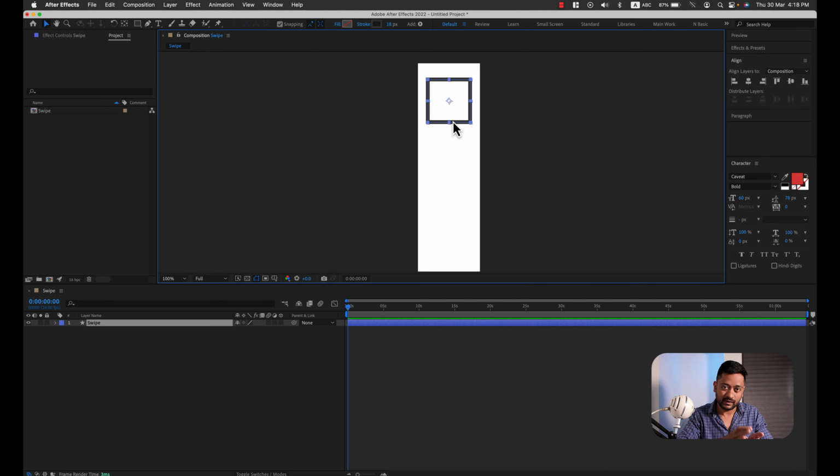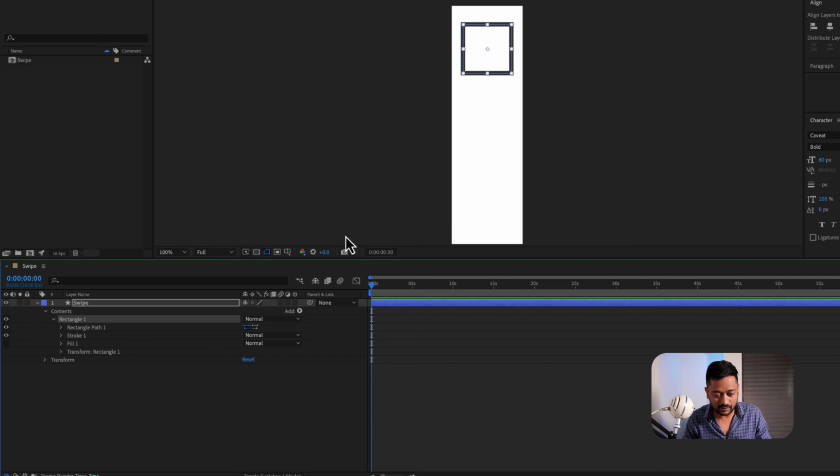But before we do that, we want to go into contents and then rectangle, which is our shape here, and then we have paths and stroke and fill. All right, so before we change that, just right click on rectangle path and convert this to Bezier path, because we want it to stretch proportionally even if we have some rounded corners on it. I'll get to that in a minute.